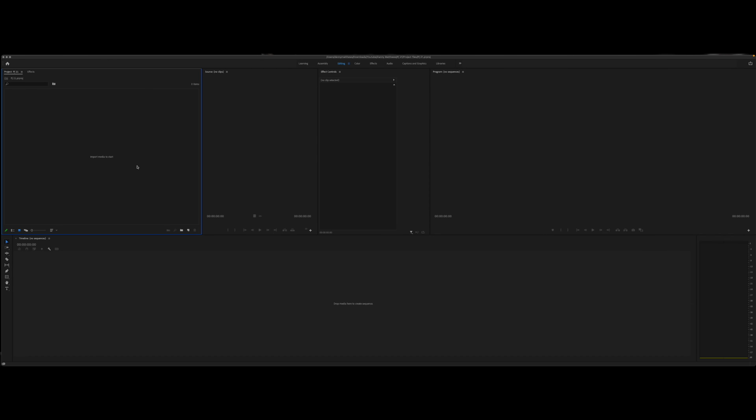So my layout is going to look a little bit different from yours. I'm going to have my timeline down here. My tools are on the left side here. My project and my effects window is going to be up here. My source panel with the clip will be here, effects control, and then the program monitor, what it's seeing, is going to be here.